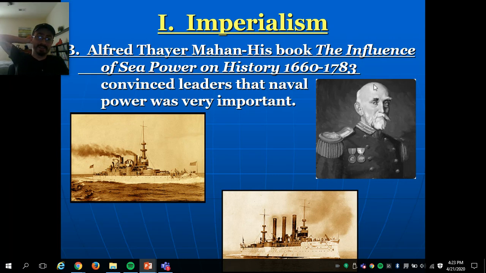And basically, what he said was whoever was the biggest country or empire at that time, from 1660 to 1783, was whoever had the biggest navy, whoever had the most boats. Whoever had the most boats was the strongest. And so we were like, okay, we're going to take stuff over and we're going to take it over with boats. And that basically is the late 1800s.